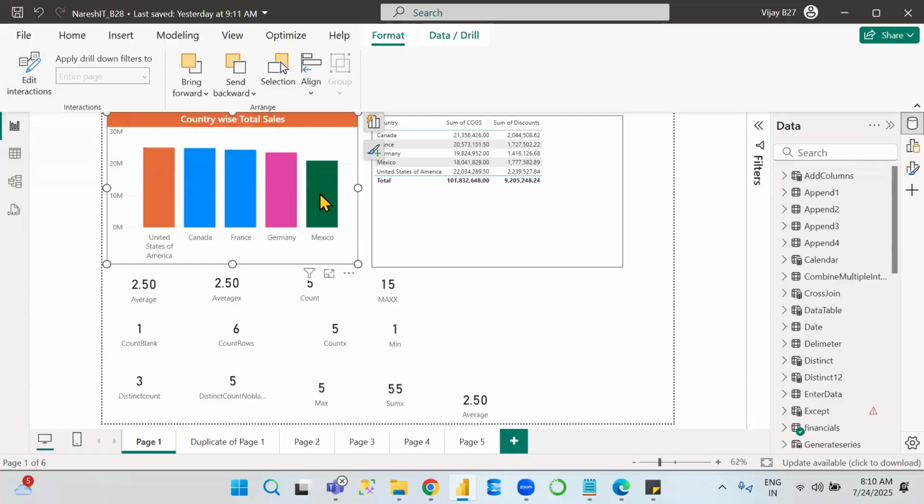See here, if I'm selecting Mexico, Mexico-related data only is showing there. Understand clearly or not? This is because of edit interactions. Because of edit interactions only, all the visuals are filtered. In edit interactions, how many types of options are there? There are three types of options.